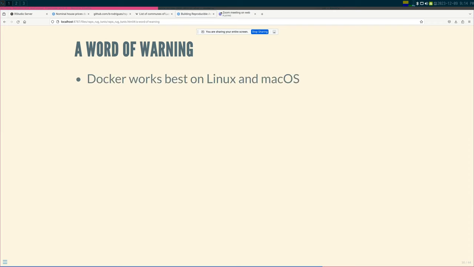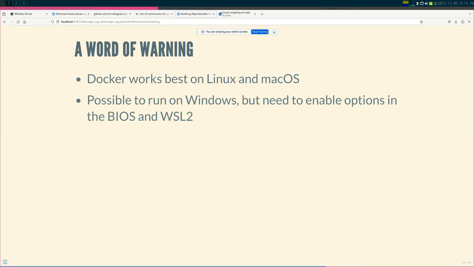A word of warning: Docker works best on Linux and macOS, in my experience. But there are always updates, so maybe the latest versions work well on Windows as well. As far as I know, if you want to work with Docker on Windows, you need to enable some options in the BIOS, and you need to use WSL2. But again, this is not the freshest data on Docker, so maybe this changed already. So if you're using Windows, read the documentation. Probably it's easier now.